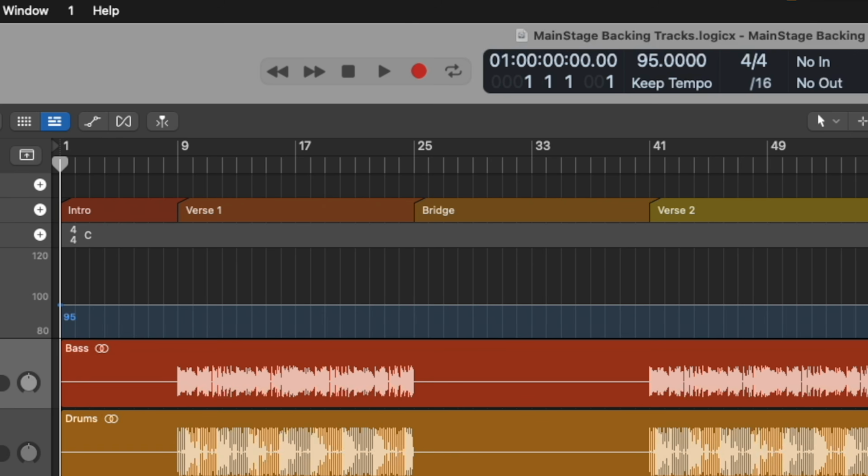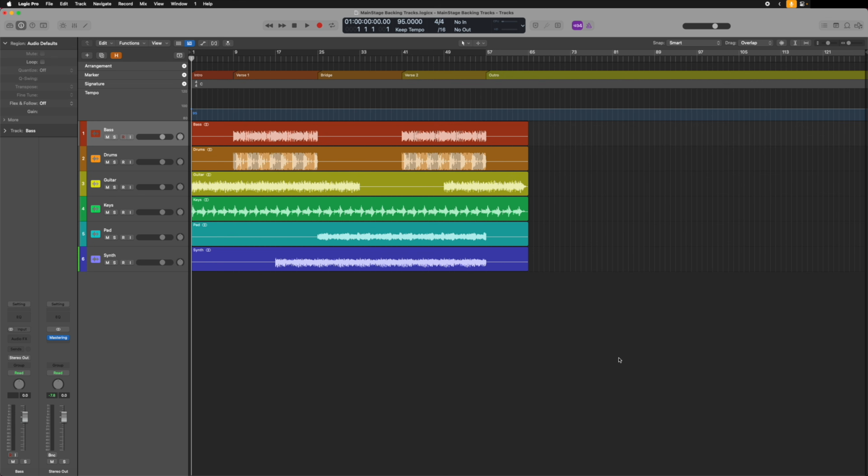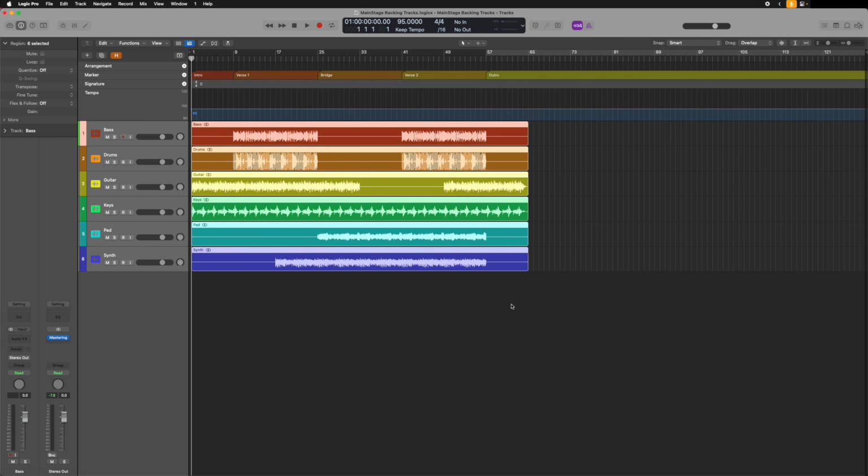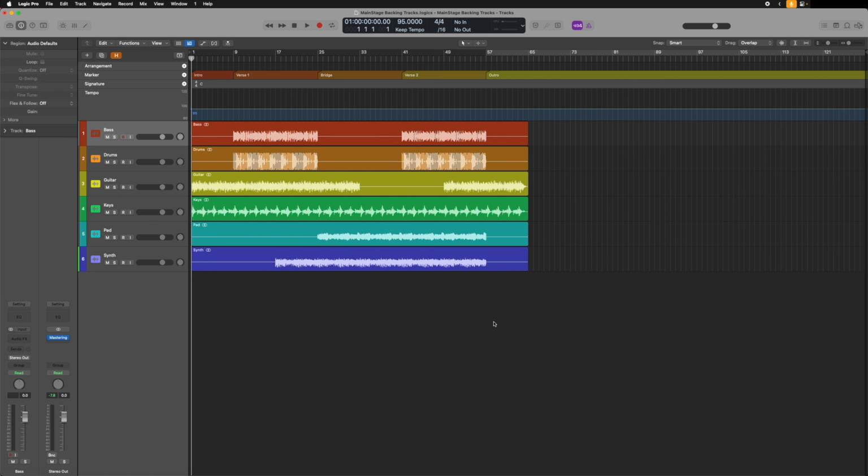Once you have that done, you can do one of two things. You can bounce all of this as one track together, or you can bounce it as stems. In the template that I created, I have it set up so that you can do a multi-track stem setup, so I'm going to bounce each of these individually.